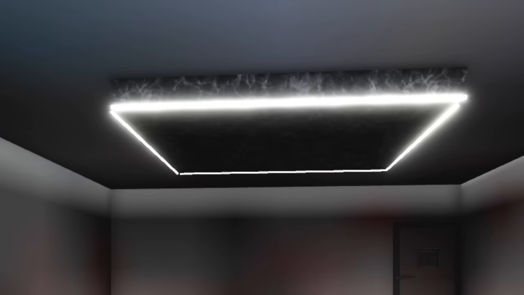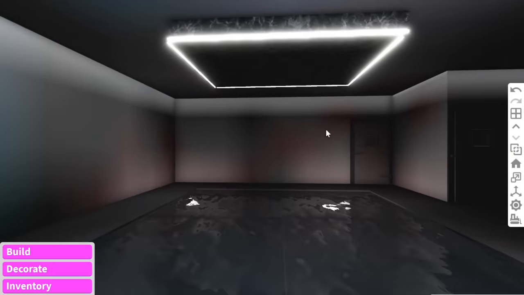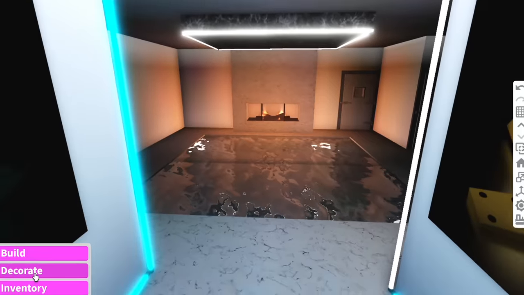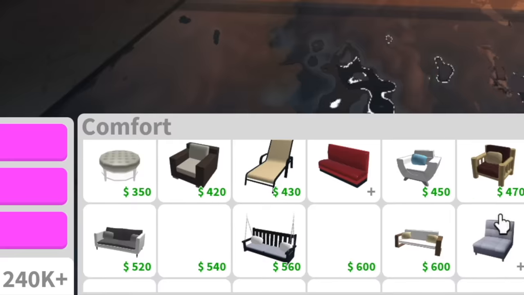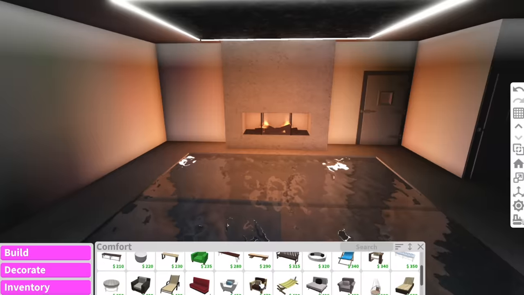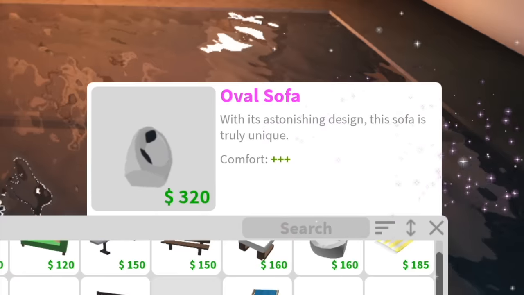Anyway, that is our custom made chandelier. She's beauty, she's grace. Talented, brilliant, incredible, amazing, showstopper. Typically, I would have a rug in the middle, but I feel like a rug would ruin the pool. So we're just gonna place the couch straight on top. All right, futuristic lounge. Oh, oval sofa for sure.